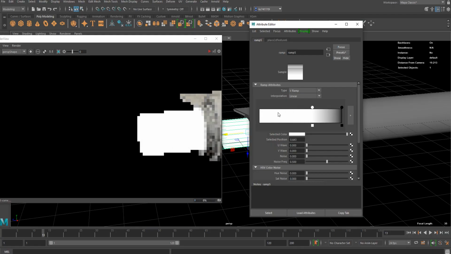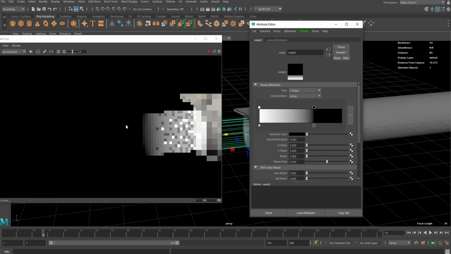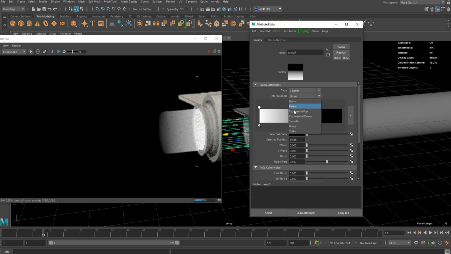And slide the colors to see a better effect. Actually, we need to slide the black color here to see the fadings. So there we go. You could change interpolation for even smoother fadings. I think smooth works better, or even spike. I'm gonna go with spike.